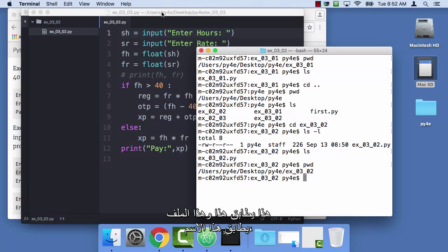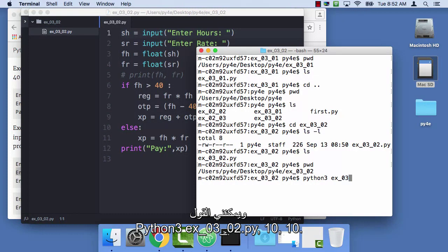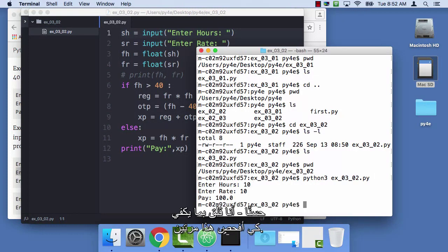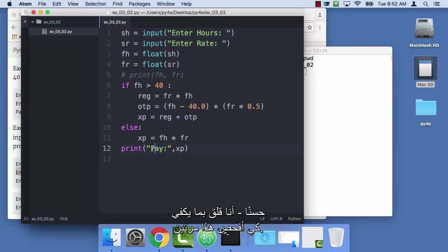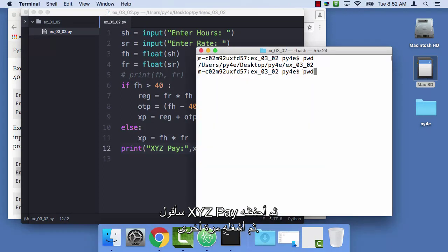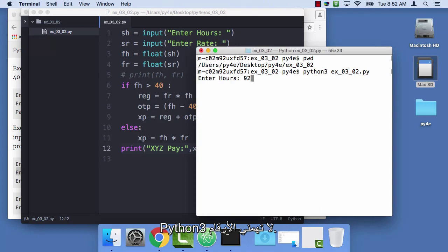pwd, this matches this, that file matches this name, and I can say Python 3 EX0302.py, 10, 10. Okay, so now I'm just nervous enough to want to double check this. And so I will do something like this. I will say XYZ pay and save it and then run it again. Python 3, I don't care about the numbers.